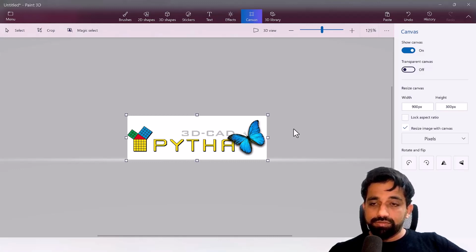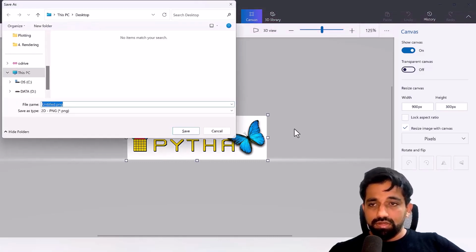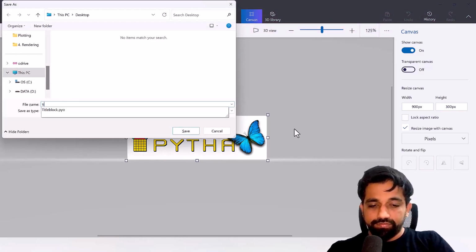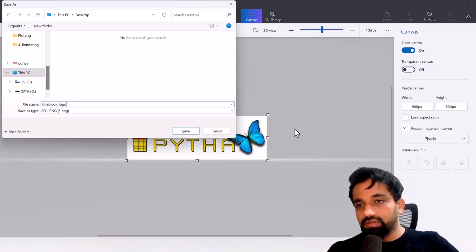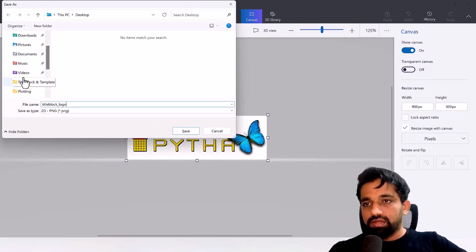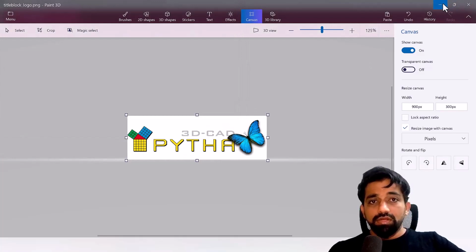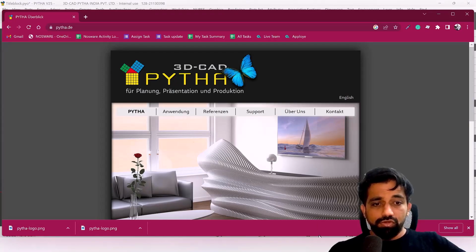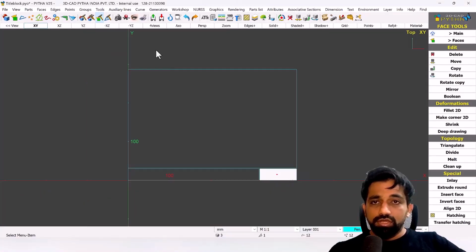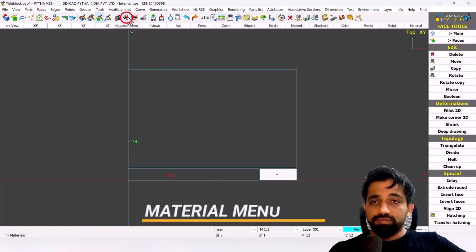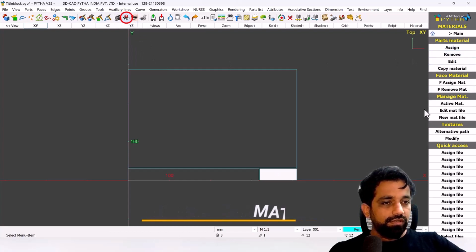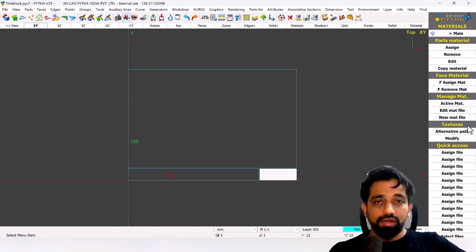That's important. So I'm gonna save this thing and I will say this is my title block logo, and it will sit in my pictures folder. Okay, now once we have the right image for the logo, I'm gonna jump back to my title block page and I will create a new material from this material menu. And we have already learned about this material settings while we made this rendering of the cabinet.